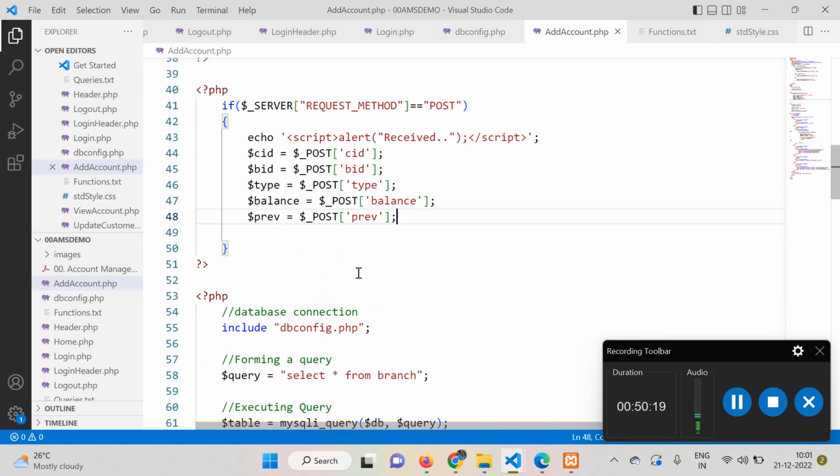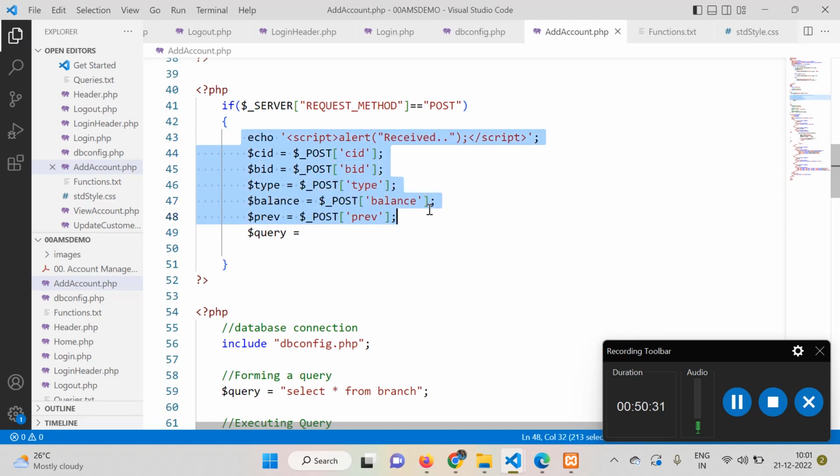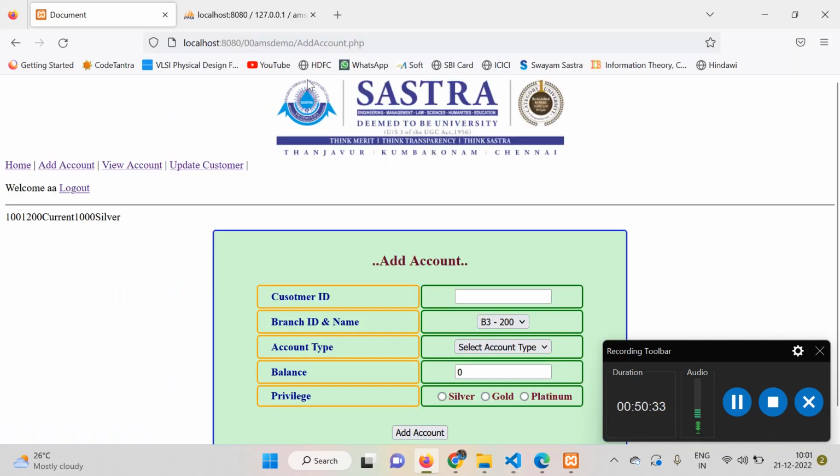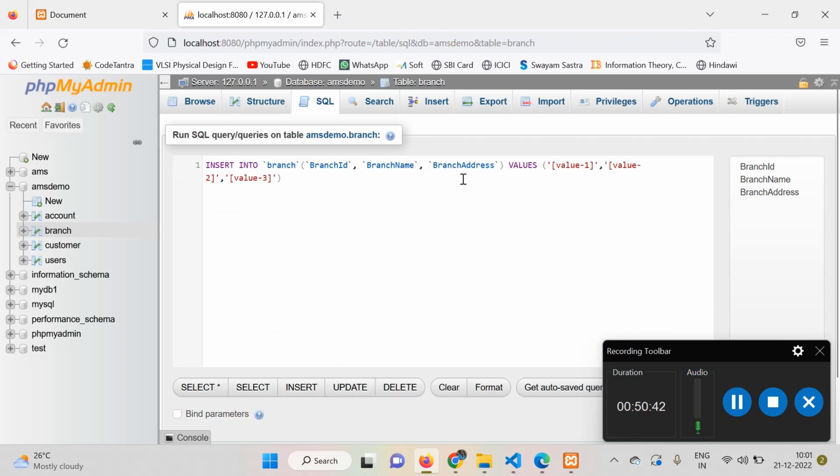So now I have to form a query. $query equal to what? We have to do the insertion operation. The practice is to go to the SQL tab and type the insert query there. If you need help, just click, and it will show the syntax. You can refer to this syntax: insert into, branch, and values, and the first value is an empty value. It's not branch.